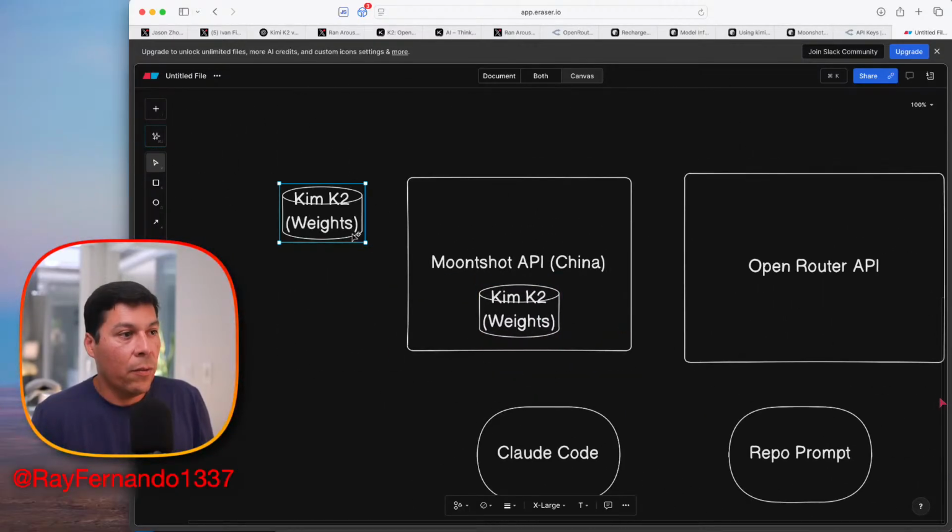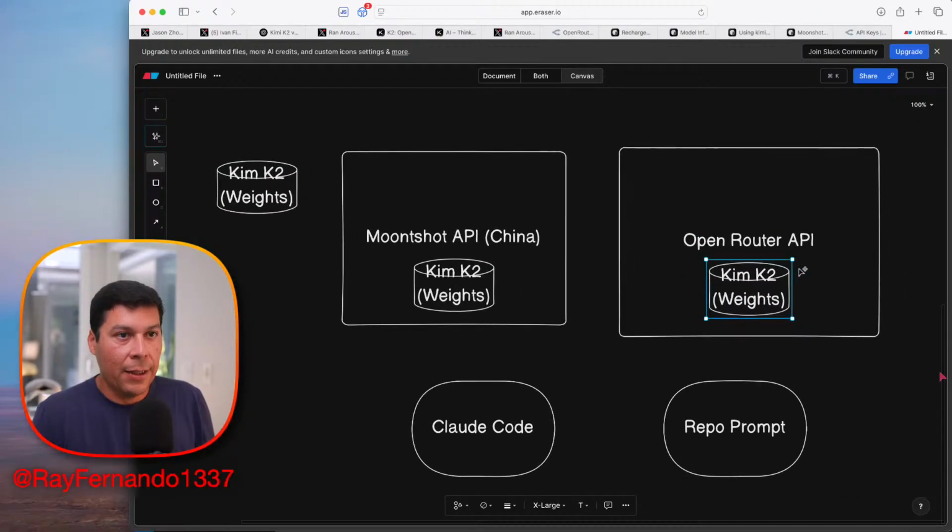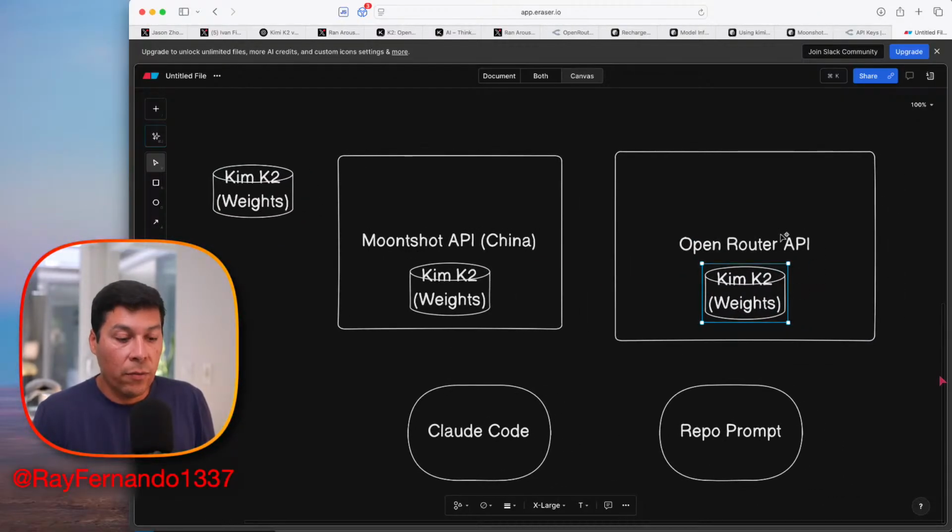And then the other weights that are currently provided are through OpenRouter. I don't know exactly the details as far as what region they're getting their weights from and how that's being hosted. So I just wanted to give you a heads up on that and what that looks like.